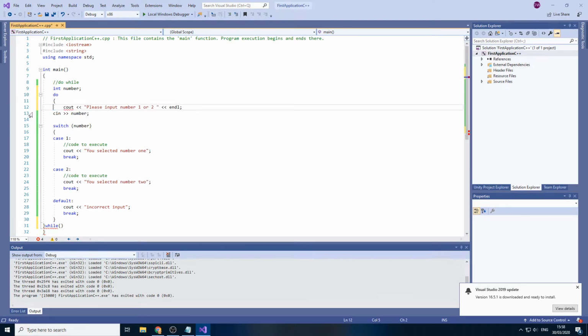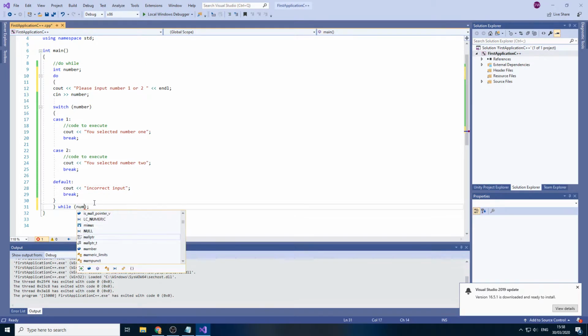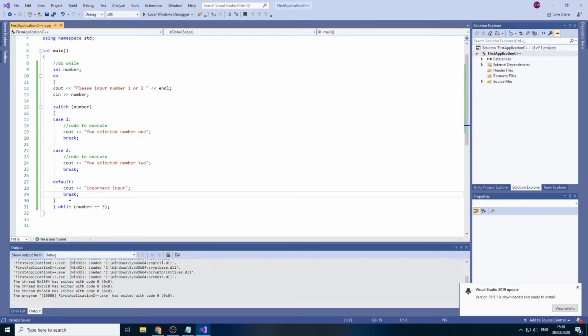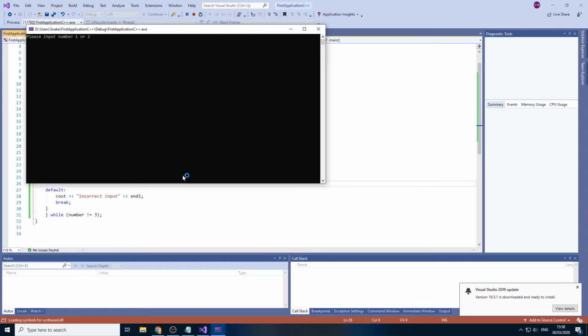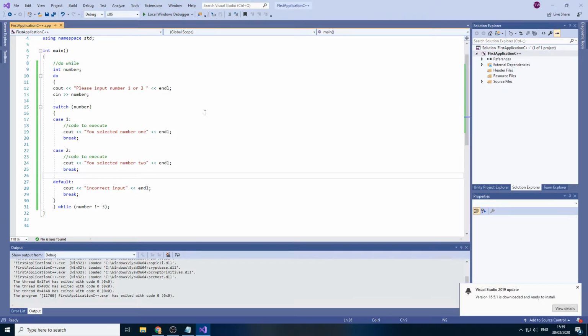And there you go. Like this. And in the while, we do number is equal to 3. Wait, while is not. There we go. So what happens here is this will keep repeating until our number is 3. Actually, let's add new lines to these because they'll all stack on top of each other otherwise. So if we press play, we put number 2. There we go. And put 3. And it closes. So that's how you use the do whiles.